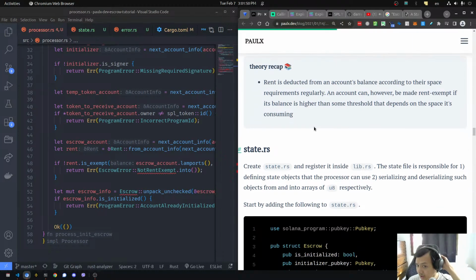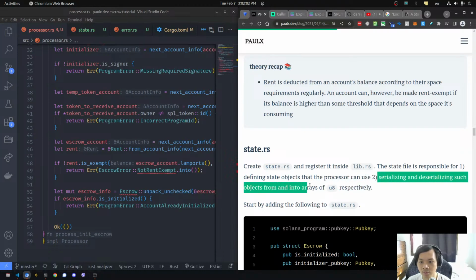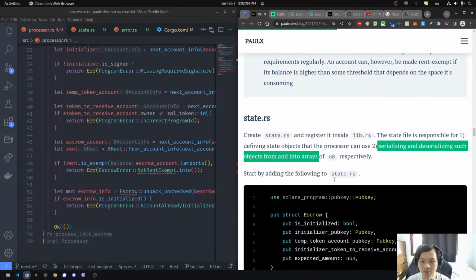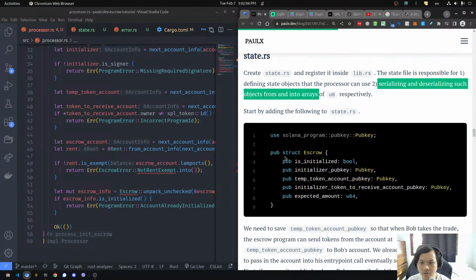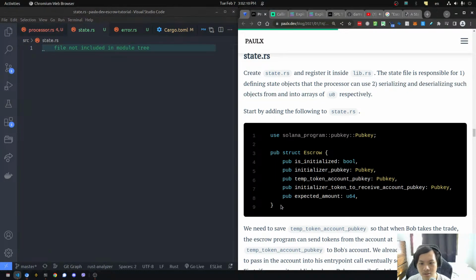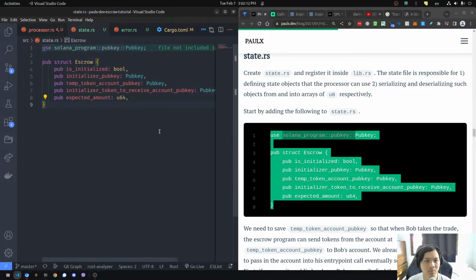Create state.rs and register it inside lib.rs. The state file is responsible for defining state objects that the processor can use, serializing and deserializing such objects from and into the arrays of unsigned 8 respectively. Start by adding the following to state.rs. So let's go to state.rs, let's copy it, slap it on here.